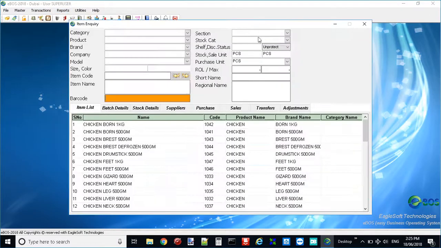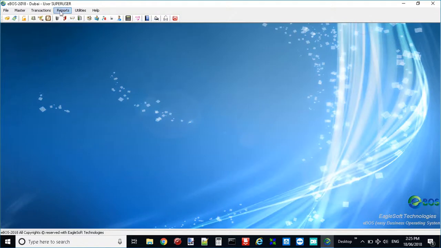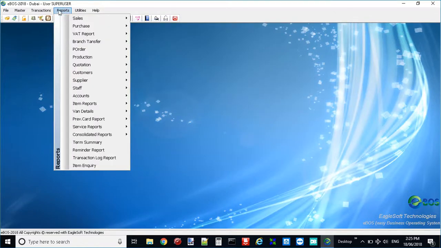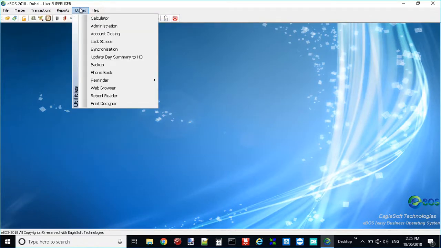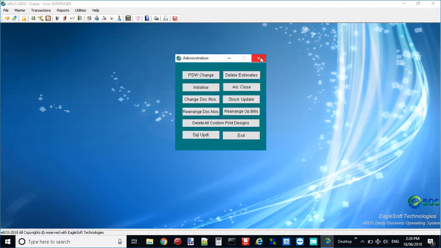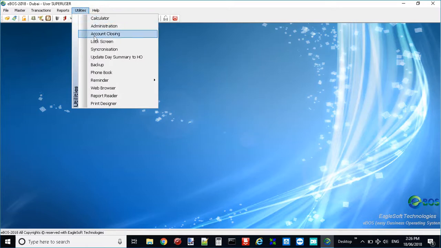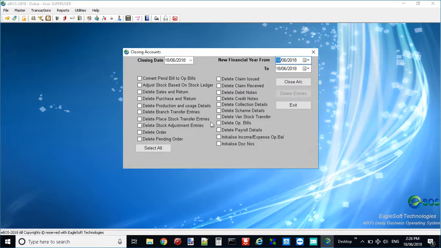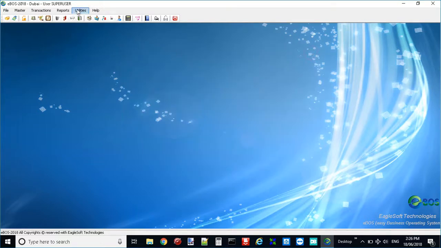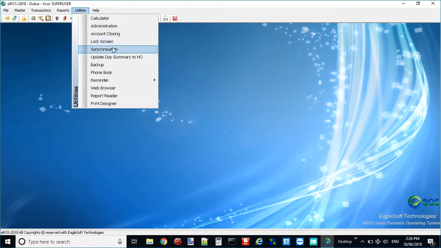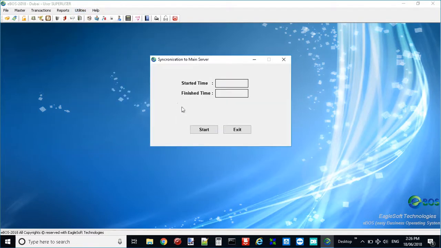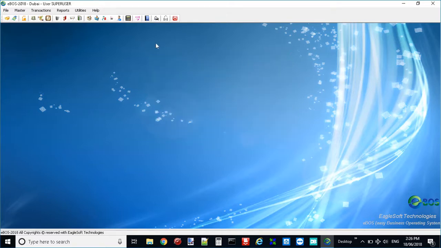So the site inquiry also. So the report section is over. Then coming to the utility section, some options are there. Administration level: this is only for the technician. Account closing: this is used for closing purposes. We use this module at yearly closing time. Lock screen, synchronization. Synchronization means we can synchronize to another server.